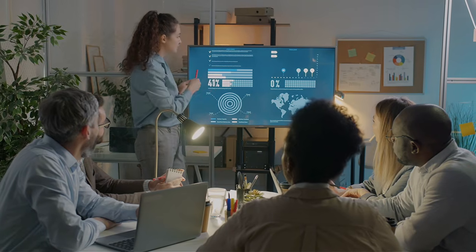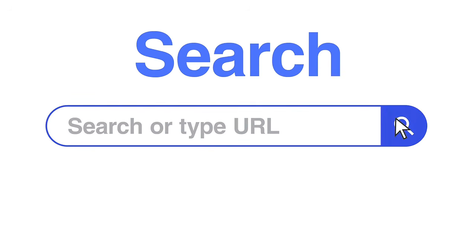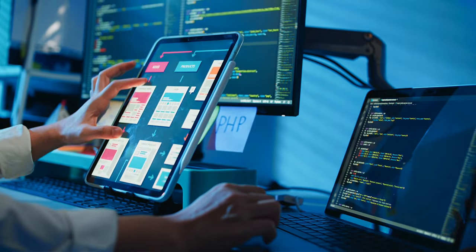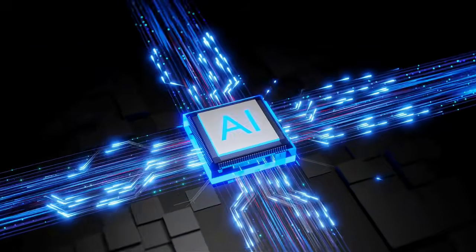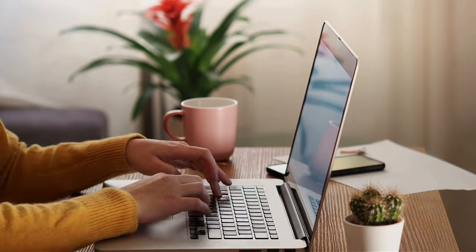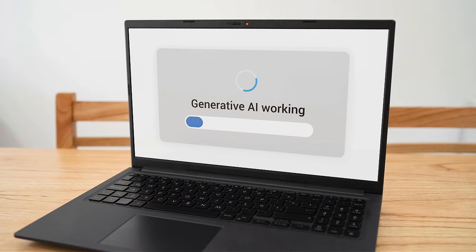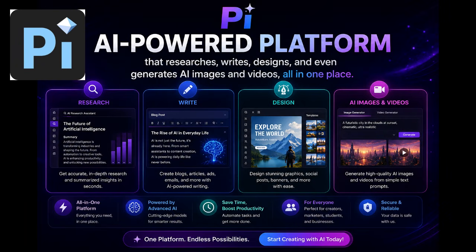Creating professional presentations takes hours, and finding the right content, images, and videos can be frustrating. What if you could create stunning presentations in minutes? Meet Pi, an AI-powered platform that researches, writes, designs, and even generates AI images and videos all in one place.